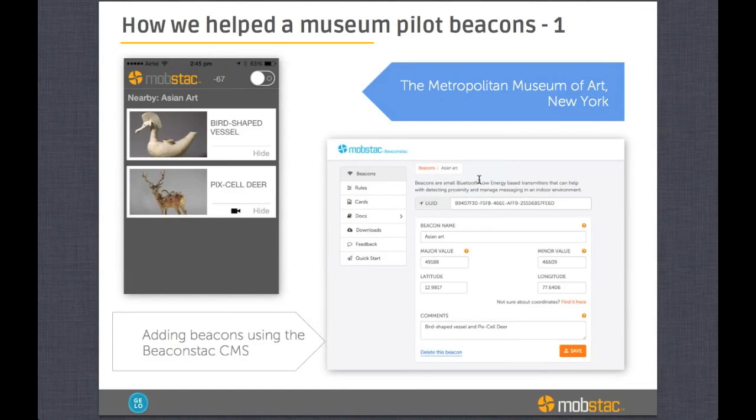Moving on, at this point, we'd like to talk to you about how we helped a museum pilot beacons. The museum here is the Metropolitan Museum of Art in New York. We did a pilot with the Media Lab over there, and some of the screenshots and things that I'm showing you are real images of what we actually ended up doing.